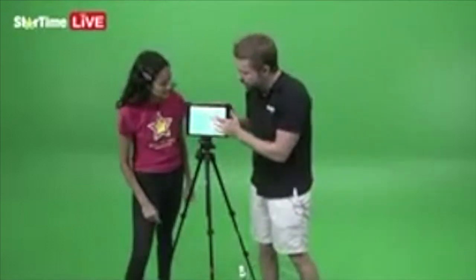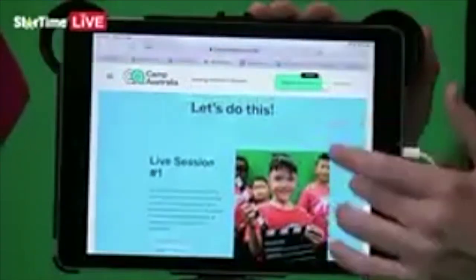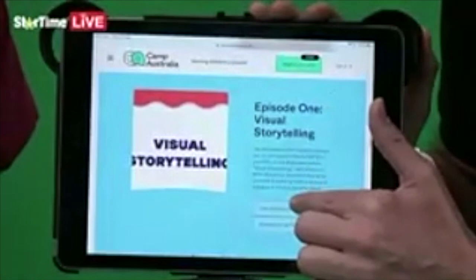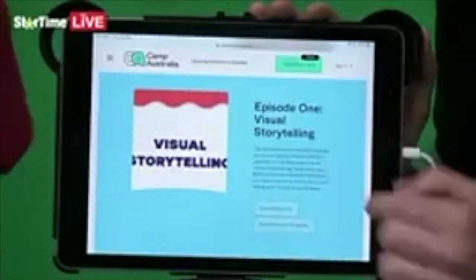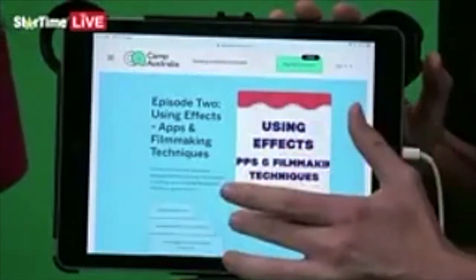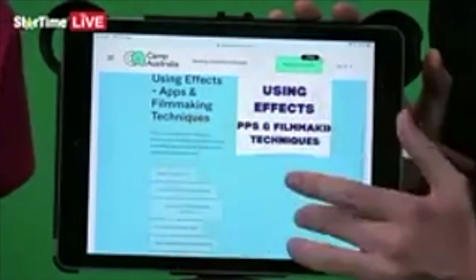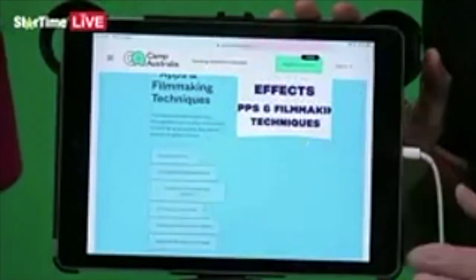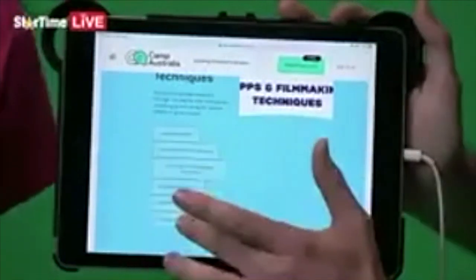So if you've just joined in, we're basically taking you through the Camp Australia website and where to download all your resources. If you go down here, you'll have the visual storytelling part, and you can view our first episode on storytelling, and you can download a script template by clicking on this, or some of the scripts that we've already written for you. Then you keep going down and you'll see using effects, and here is where you can download our episode on effects. You can also download the Doink app where you'll need to use the green screen, and then down here we've got our green screen effects that you can download and our background images. So if we were to click on, that's what we're up to.